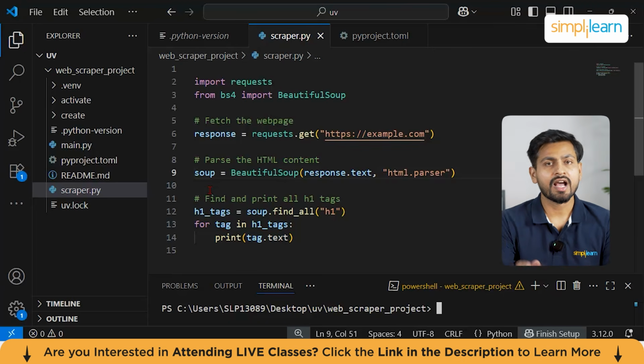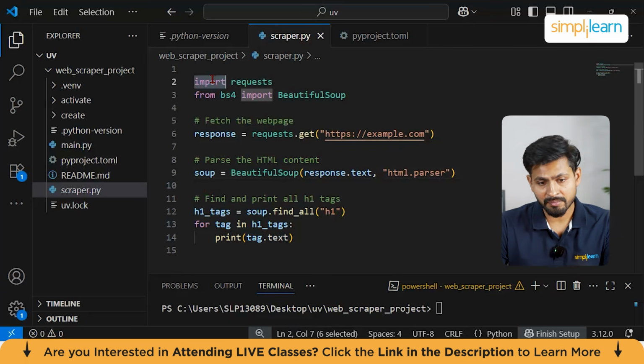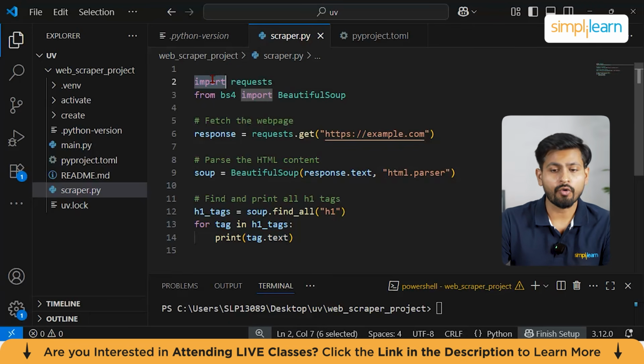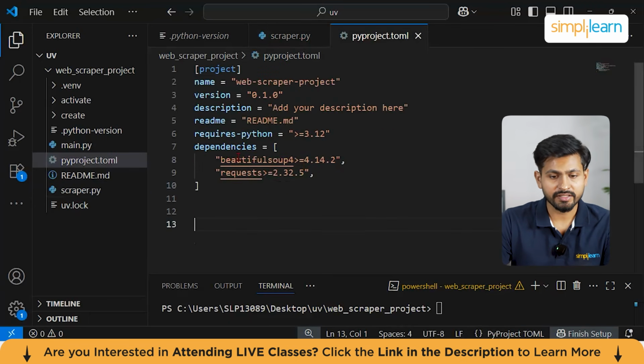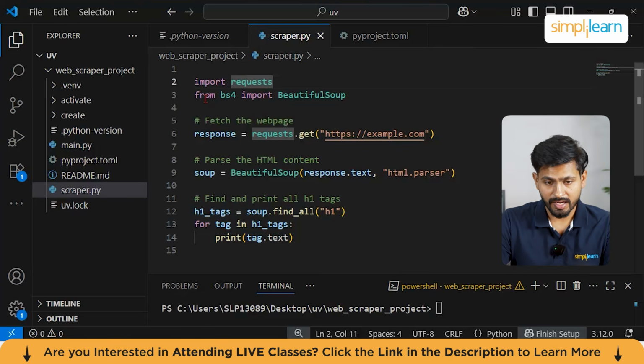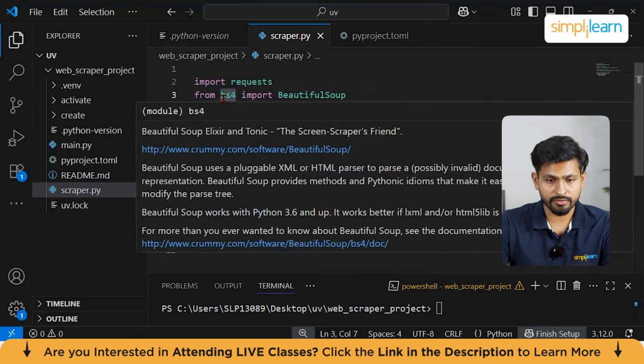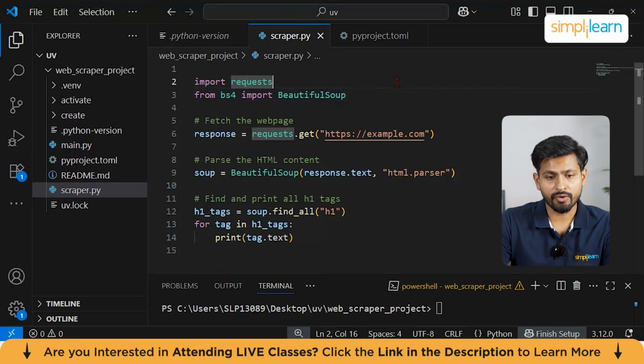Okay guys, now let us try to work with the scraper.py file. So first of all, let us import requests, which we have already installed. You can see the requests version is 2.32.5, and for the same purpose, if I have to use it, I have to type import requests. Now let us try to import Beautiful Soup. So this is Beautiful Soup 4 and we are importing it over here.